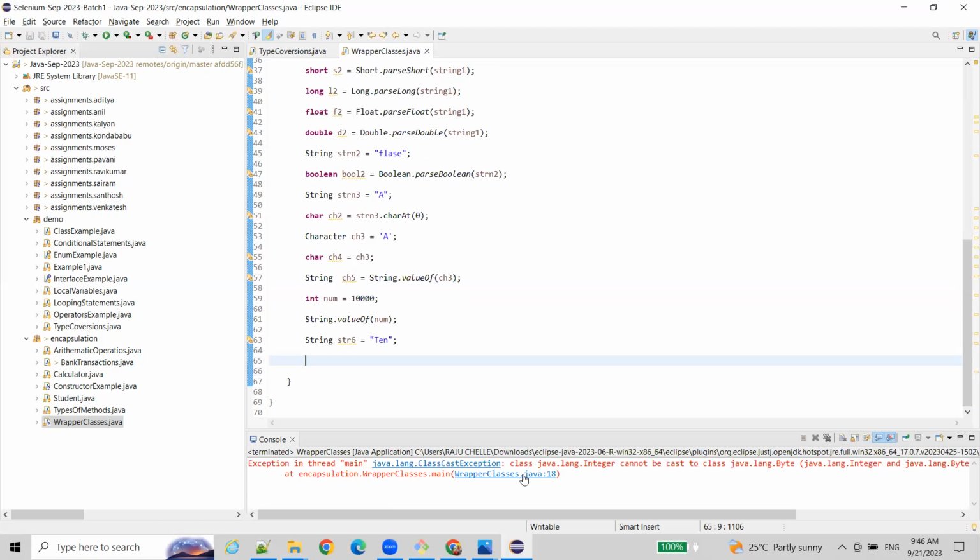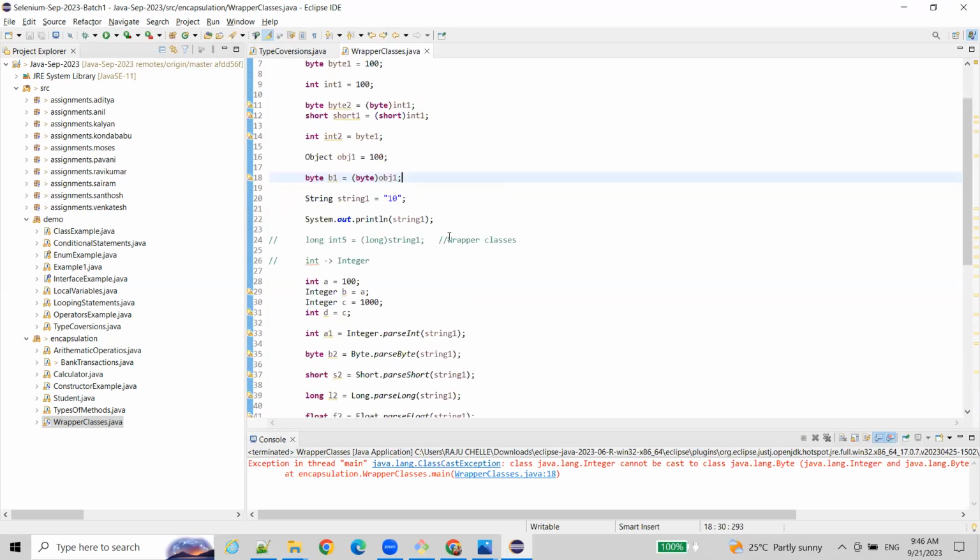Here we are getting some class cast exception somewhere in line number 18. So that is the problem. The object appears like this, but this is a very good example to explain the collections. If you want to convert, you should use the wrapper class again. Class cast exception, object to byte.